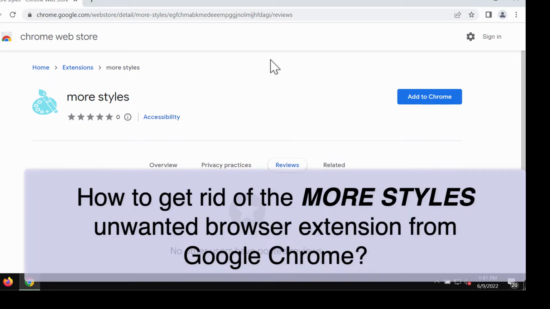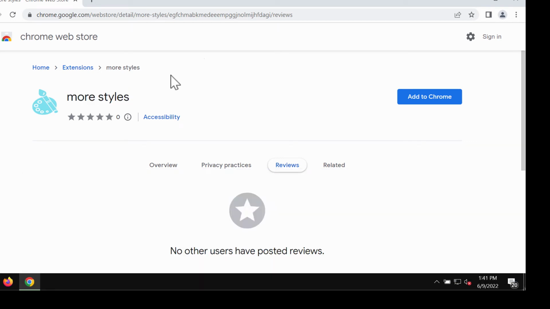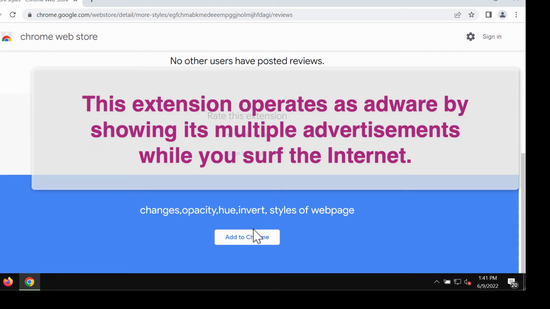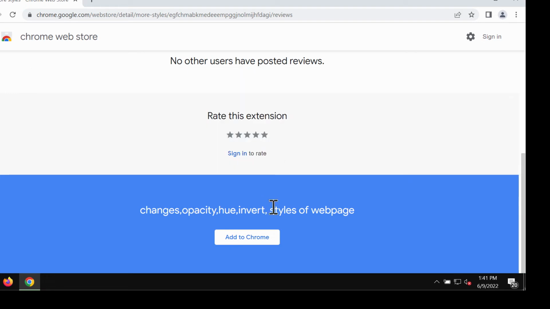This video guide will provide you with detailed instructions that will help you to get rid of the adware type extension that is called More Styles. This is the extension designed specifically for the Google Chrome browser. The developers of this extension indicate that by installing it, you'll be able to get some great features that allow you to make some changes in the styles of web pages that you visit.